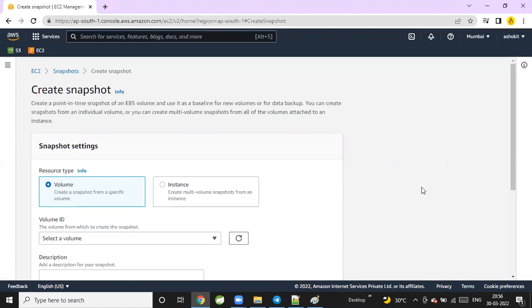Now my question is, I have three volumes in the availability zone. Can I attach three volumes to one instance at a time? Tricky questions, guys. Why no? I have three volumes. Can I attach three volumes to one instance? Yes, we can. That is what my question is.